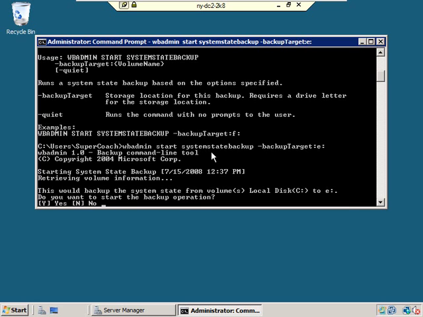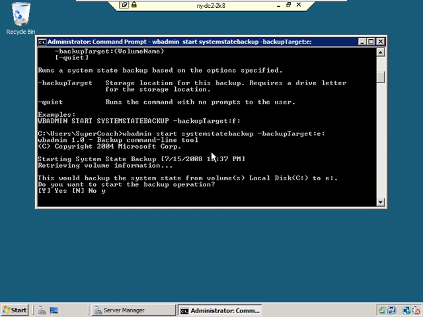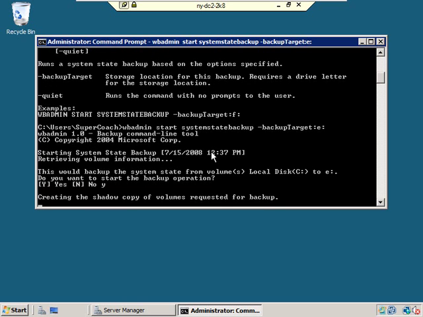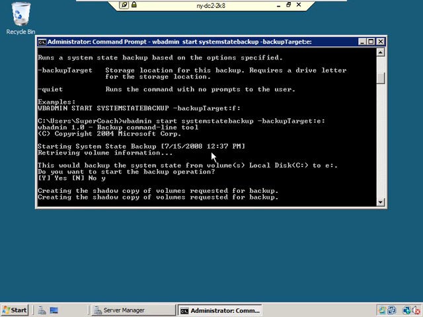All right, so it's telling us this would back up the system state from volume local disk C to E. Do you want to start the backup? Yes, I do. We'll tell it yes, and away it goes. So you see that it's a very simple command, wbadmin start systemstatebackup -backuptarget, and we put in the drive or the folder path that we want that system state to go live in.